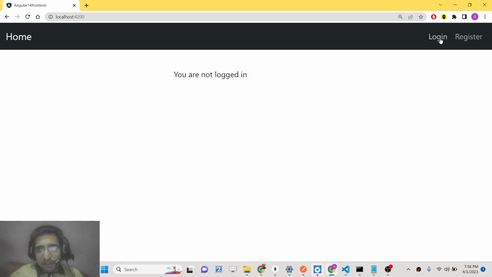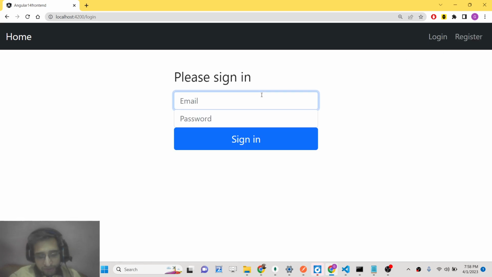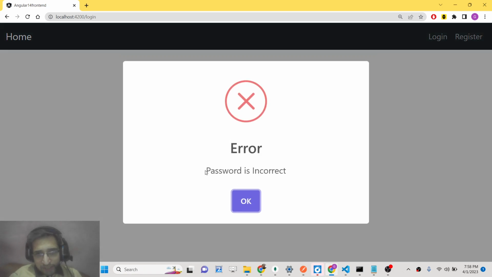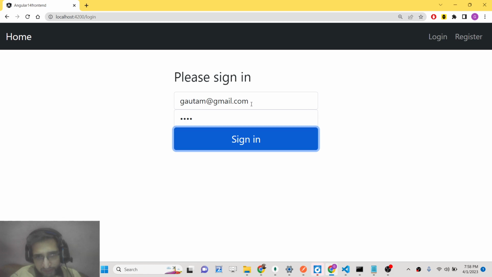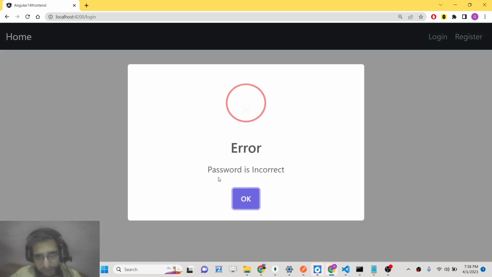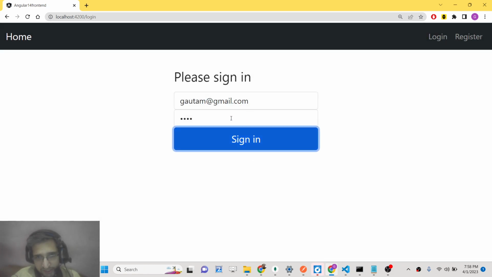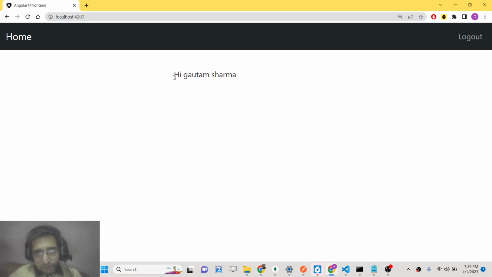And now let me log in with that username, which is Gautam@gmail.com, password 1234. If I enter the wrong password, it will show me that the password is incorrect, because the email is correct but the password is incorrect. And let me enter the correct password. Click on sign in. You will see that you will be automatically logged in inside your application. So this is basically the authentication system, guys.